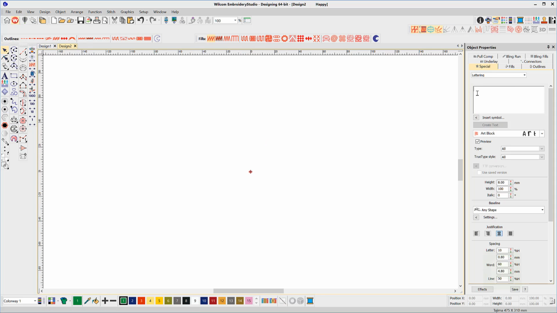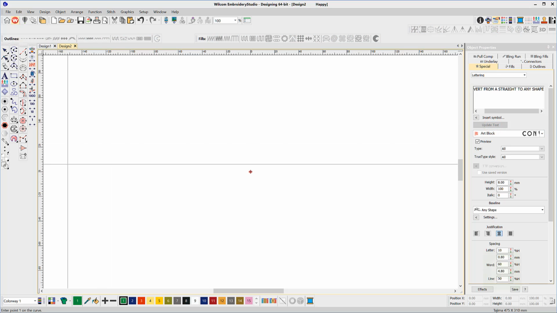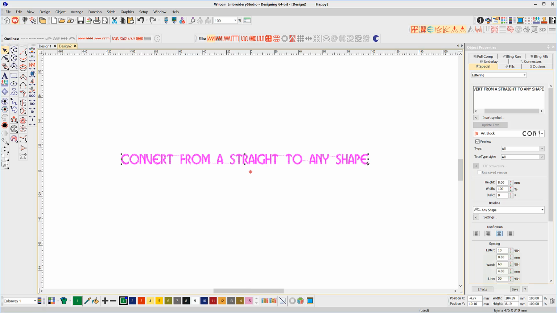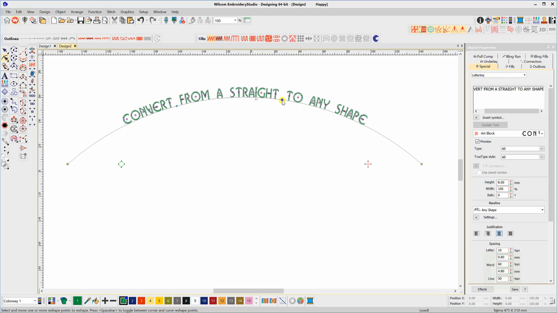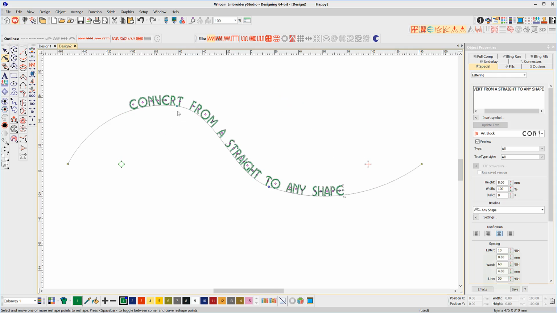This time, I'll create an any shape line with two nodes, one at either end of the proposed line, that is a straight line. Now, once the letters are on the line, right or left click on the line to create new nodes and adjust the shape of the baseline to make an arc or any shape you require.